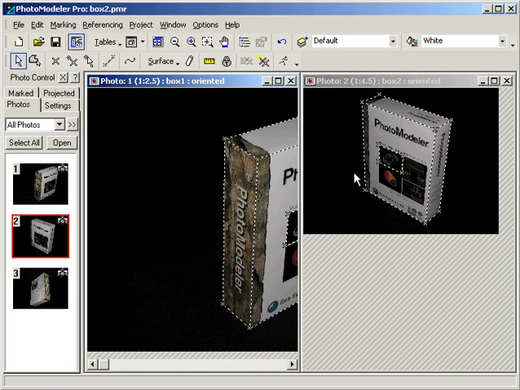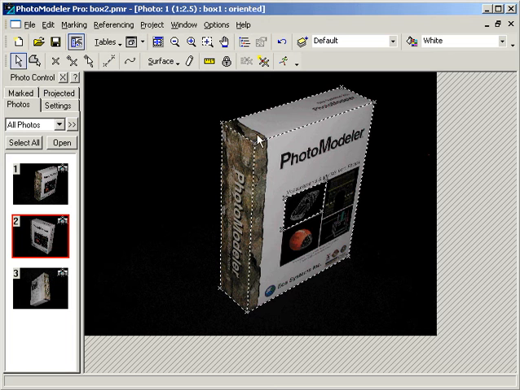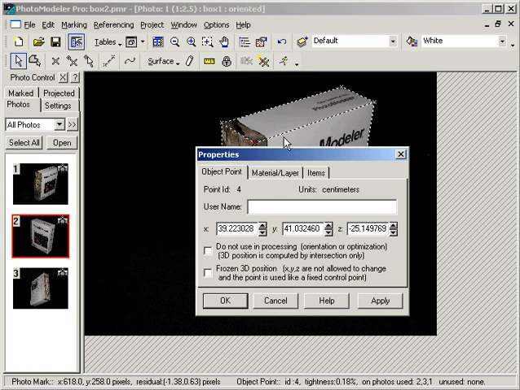Previously, we looked at photo properties accessed by right-clicking over a photo. All objects in PhotoModeler, such as points and lines, also contain properties. We close Photo 2, maximize Photo 1. Select this point on Photo 1, right-click, and choose Properties of Selected. We can also access Properties of Selected from the toolbar. Each object type has different properties.